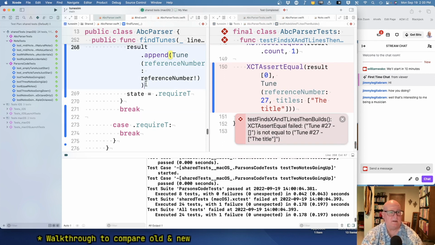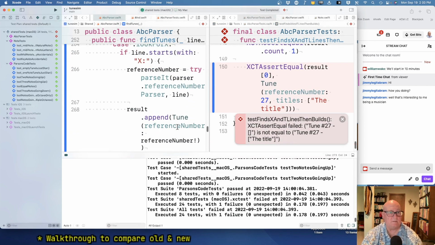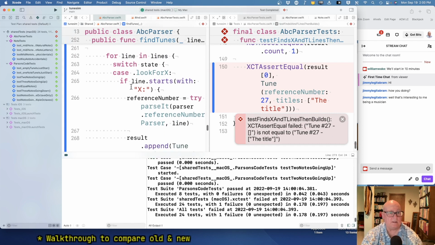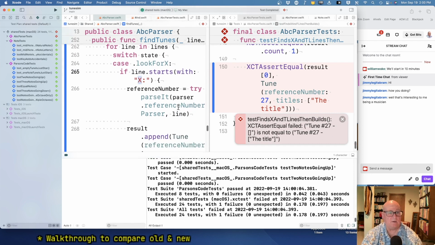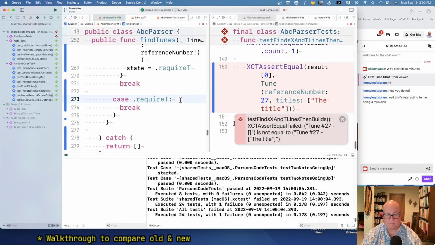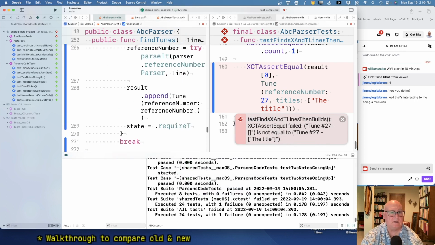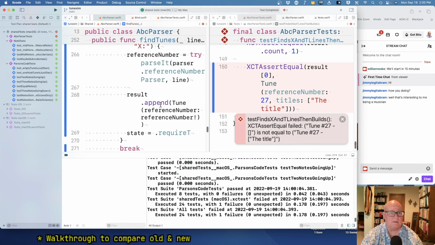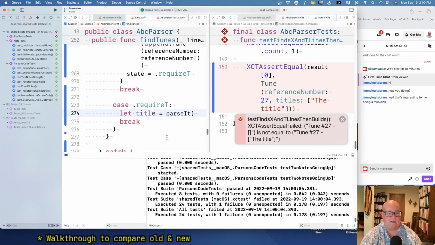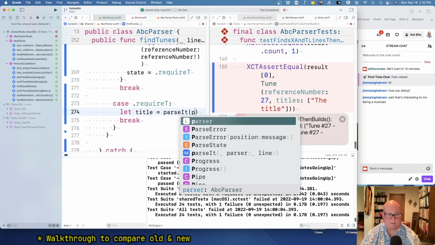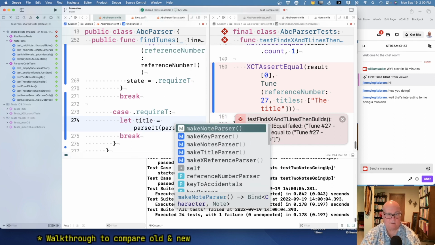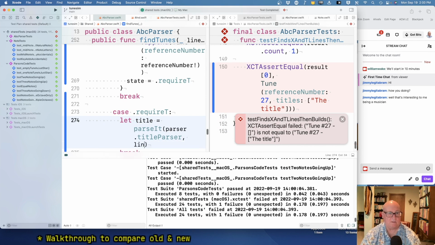So now we're requiring the T. Well, we can assume the line starts with T colon. So let's let title equal parse it, and we're going to give it the parser dot title parser, with the line.